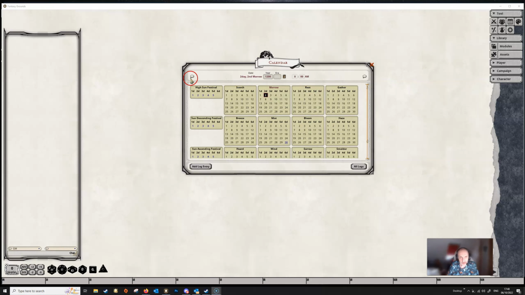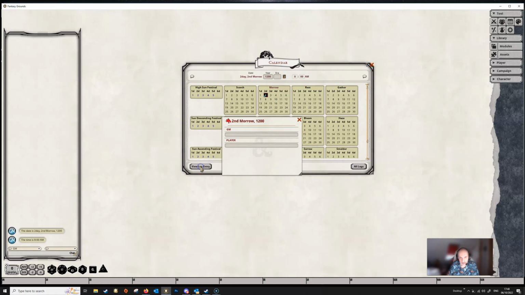You can see two little chat icons here. If you click this one, this will put the date into the chat, and if you click this one, it'll put the time into chat. Additionally, you've got the add log entry here. If we click this button, this opens up a dialog, and you can add in information in here. You've got GM information and you've got player information.